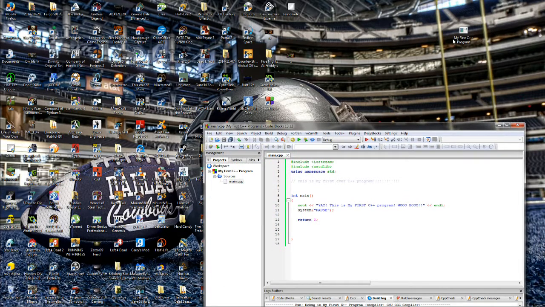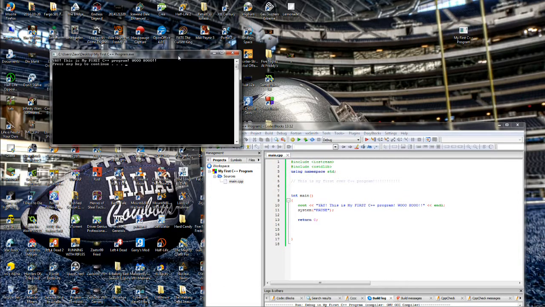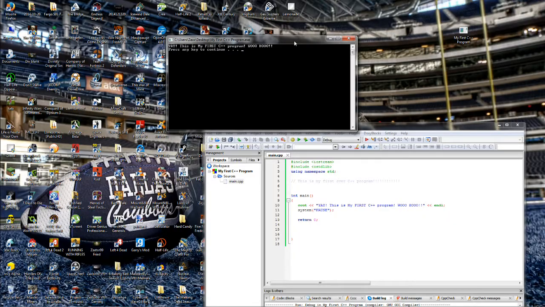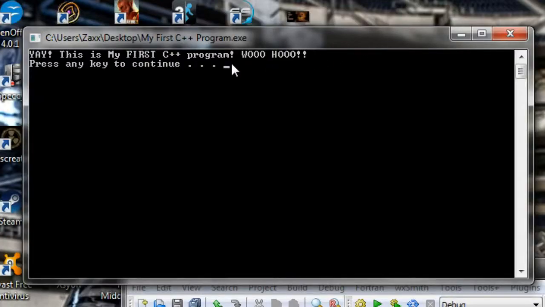One thing I want to do though is change one other thing before we wrap this video up, and I want to show you a couple of things. But notice here, I don't want this press any key to continue, which is part of my system pause command. I want this to drop down a couple of lines so that it's not so close to whatever I've typed up here. I mean, this epic line that I've typed here, yay, this is my first C++ program, woohoo. You know, I mean, look at this press any key to continue. It's like up in its bubble.